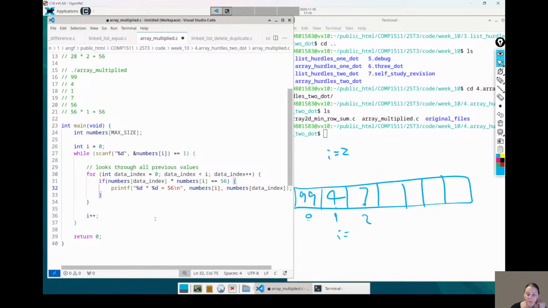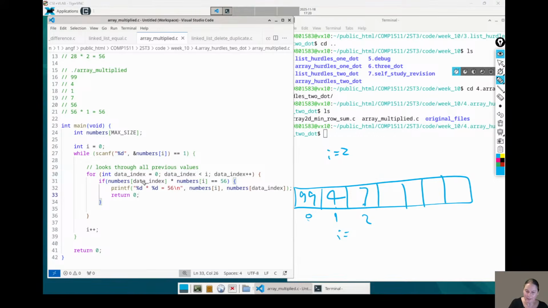Yeah, I can just finish the whole program. This is good. I can just return 0 and I'm done. Okay. Does this look like it works? So in this case, we've typed in 7. Data index should be going from 0 up to less than index 2. So it'll be checking 99 times 7, 4 times 7. It shouldn't work. So then we're going to go and scan through another number.